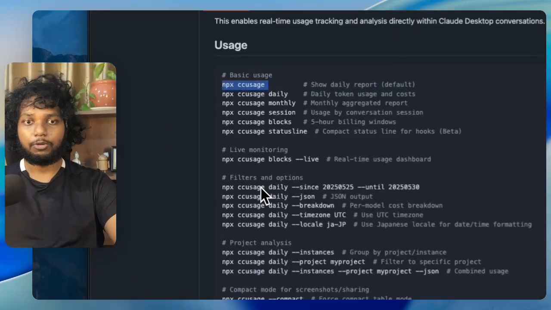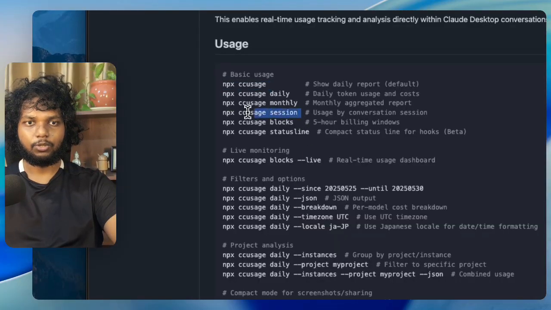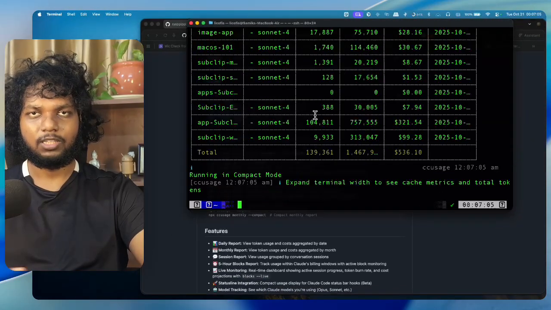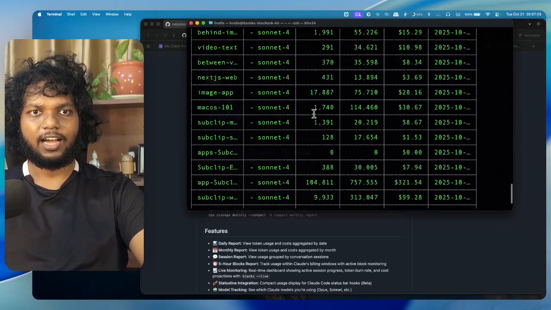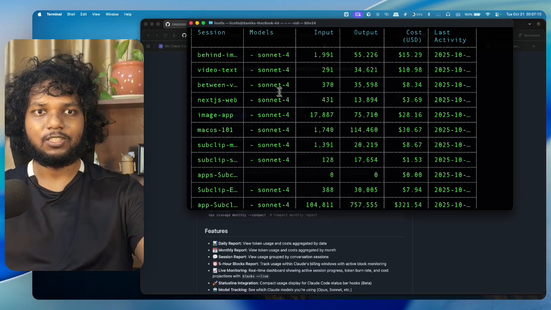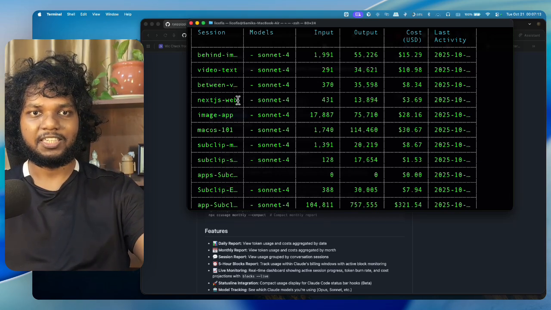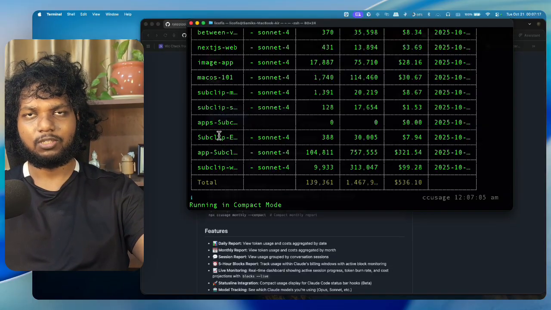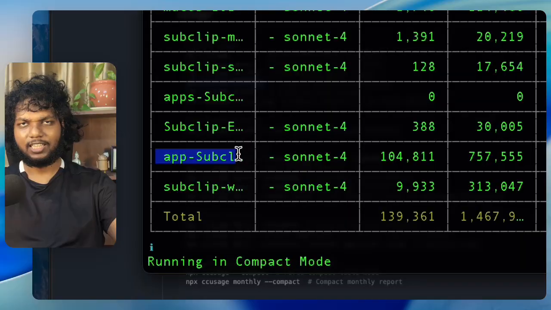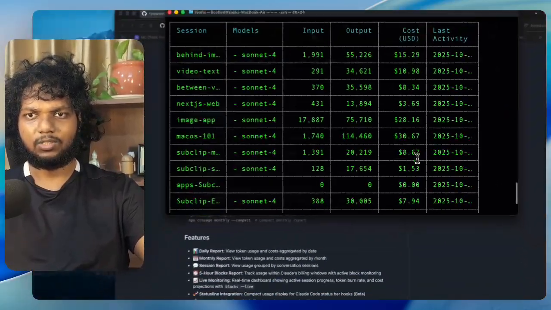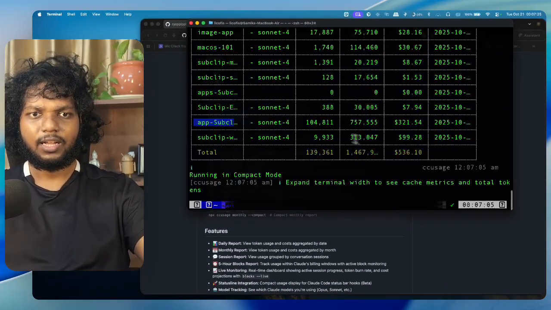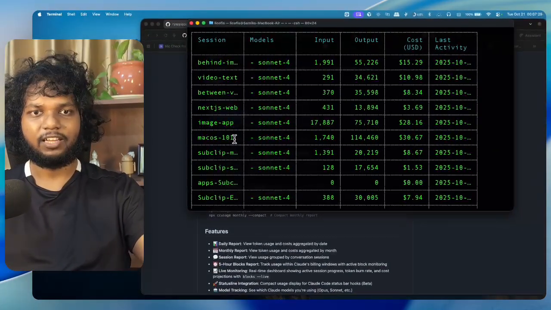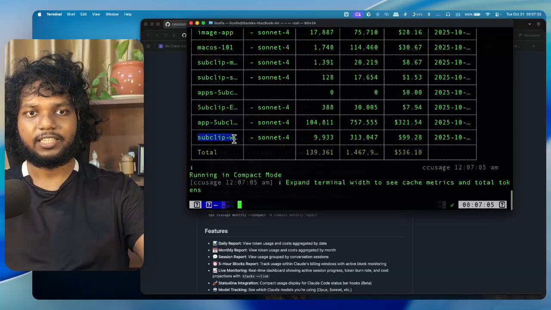And if you want to see it project-wise, I think it shows that as well. If I do CC usage session, it will show me through the projects. You can see I am right now working with a lot of tools, like image, video, text, Next.js Web, and also macOS, and how many tokens I'm using. The most used project is app Subclip because it was, I think, an Expo project. It is showing me $321. And this is Subclip Web, which is again an internet tool. For everything I am creating, it is creating a session.